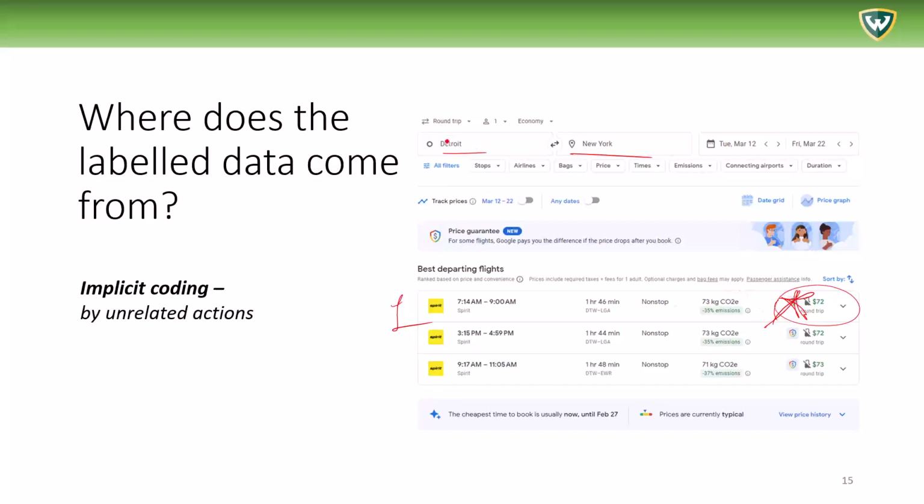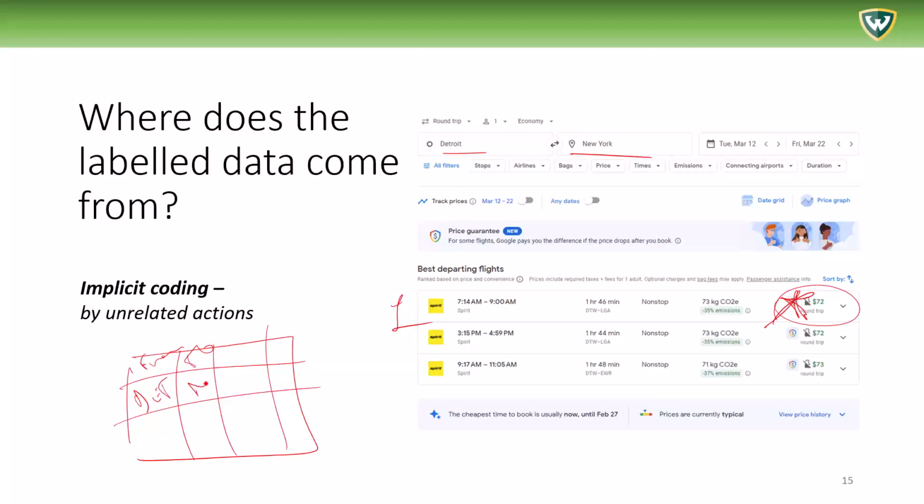And this action we can put in a database: the person searched from Detroit to New York, and then did they click on the first suggestion for departing flights? Yes, they did click. Or another person searches for the same flight, because a lot of people are traveling from Detroit to New York, and did they click on that first suggestion? No, they didn't. And so on. So we can develop a database from this, but it is an implicit coding of unrelated actions.